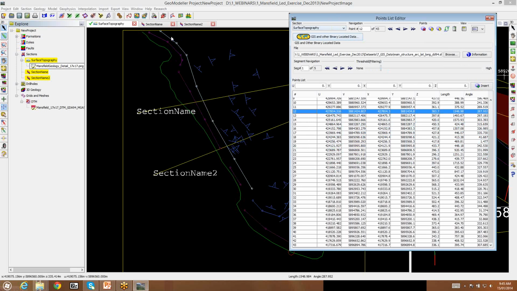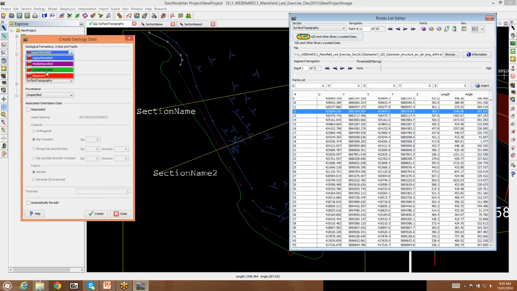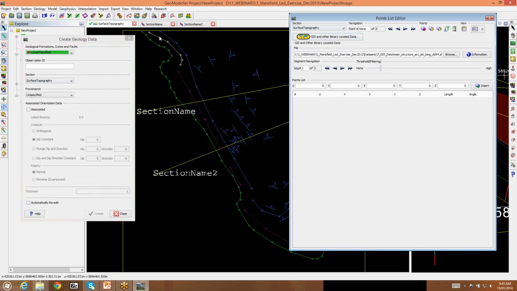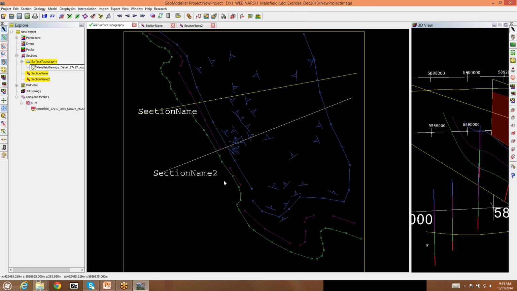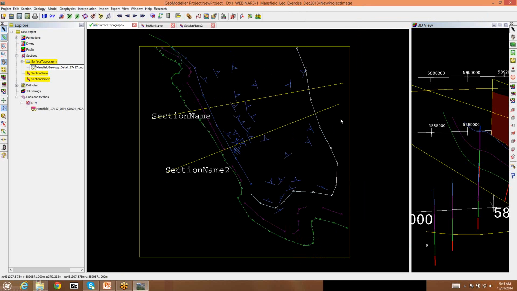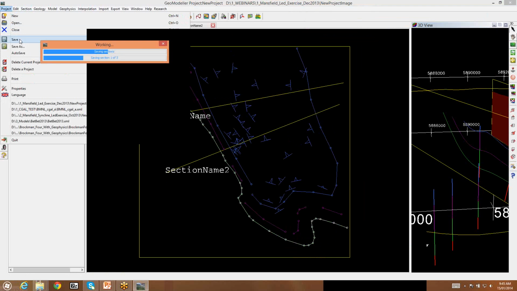I think we're ready now to commit it, and all we do is go over to the Create Geology Data area and commit it to the Lower Mansfield and push Create. Okay, so we can close now the GIS editor, knowing that we've now got some better constraints on surface for our model. So what I think I will suggest is that we do another project save.